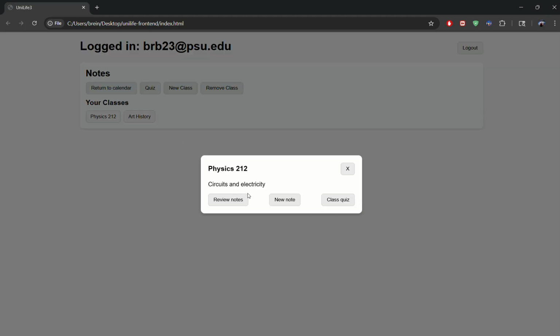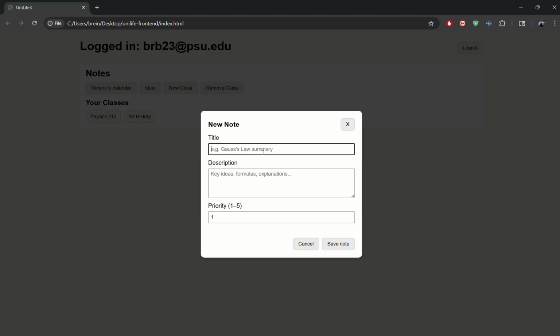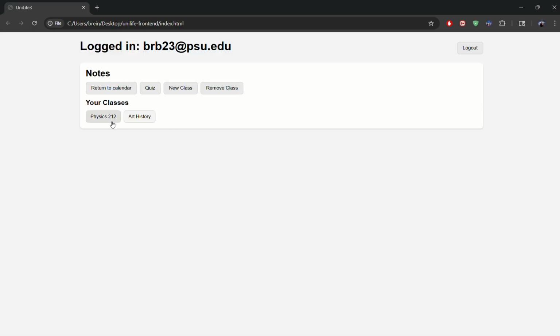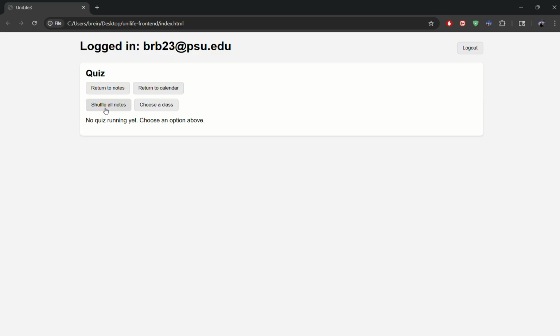And now what you can do is I can also add physics if I want to. Definition of circuit. And then we'll just do electricity moving in a circle. Something simple. And what's cool is we can either do a class quiz based on each individual class, or we can even shuffle all of our notes and just study everything we've cumulatively taken. So if we do quiz, you can do shuffle all notes, or you can choose a class to do quizzes on. So I'm going to shuffle all our notes.